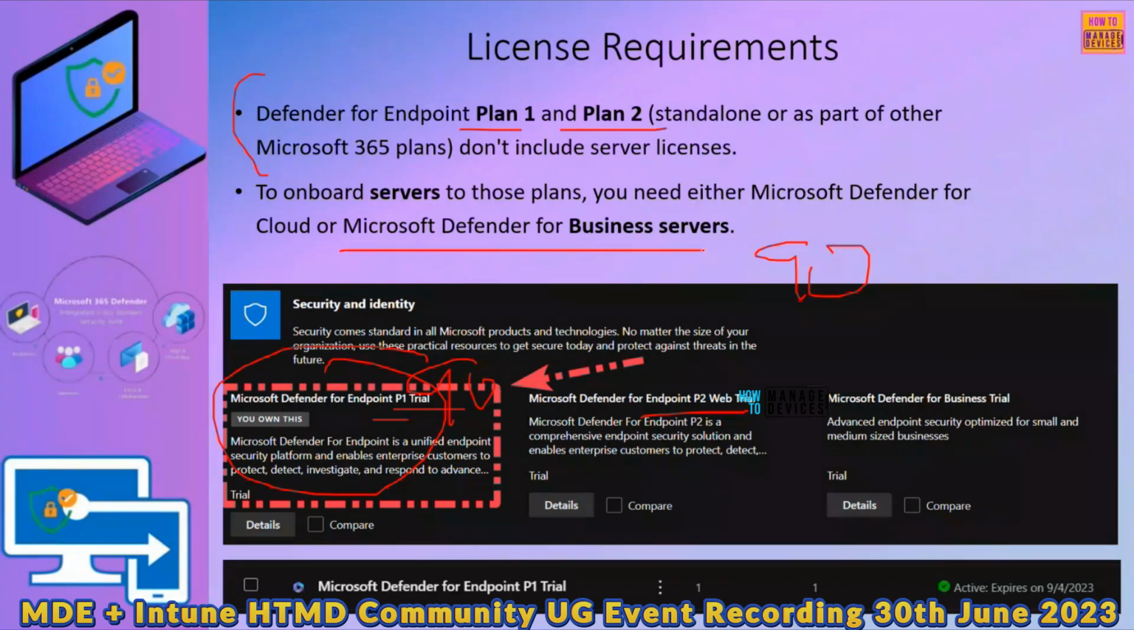I'm not a licensing expert, so I don't know exactly what the difference is with Microsoft Defender for Business servers, because that is required for server management. Plan 1 and Plan 2 are only for endpoints. If you want to manage servers with Microsoft Defender Antivirus and the solution, then you need a Business server license.